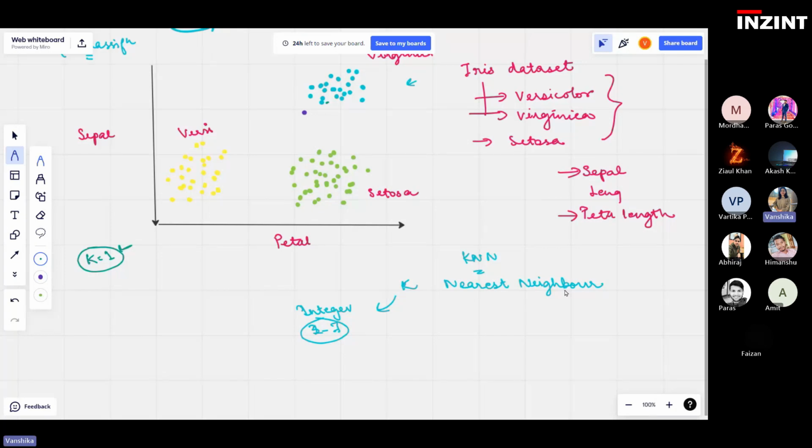But tell me, is it a good practice to put the value of k equals 1 in this case and classify the new data point to this class just based upon one data point? Is it a good practice? What do you guys think? Why is this not a good practice? Anji Modraj, why do you believe this is not a good practice?